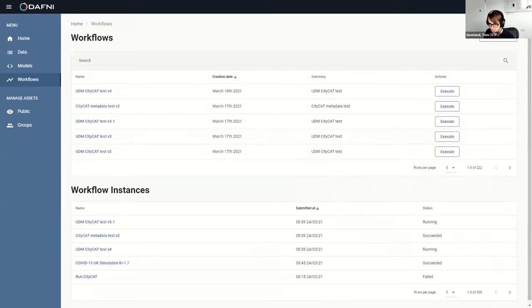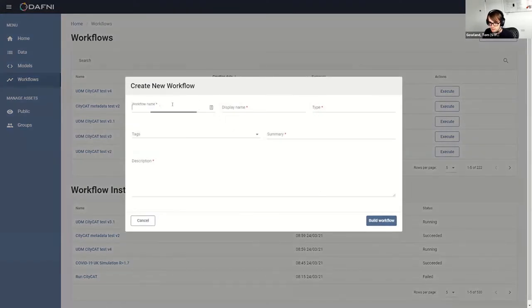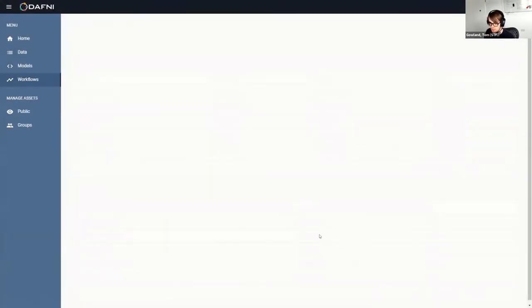So I can see all the models that people are currently running. There's currently some workflow executions going down the bottom, but we can make a new one. So we'll just call this COVID, and this is just metadata about the workflow itself. So we won't worry too much about that at the minute.